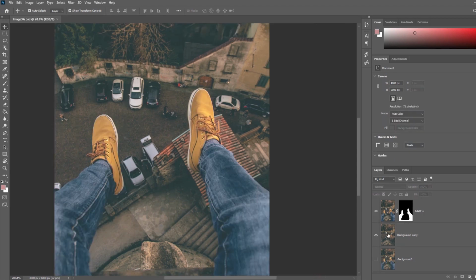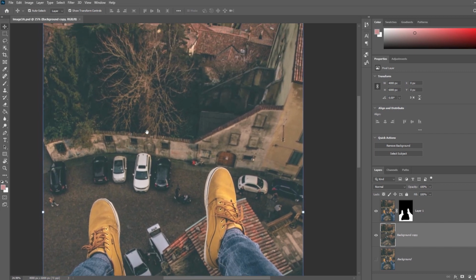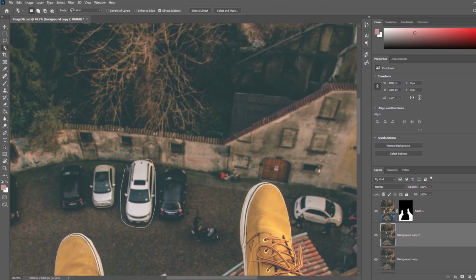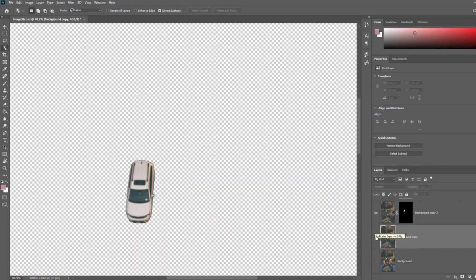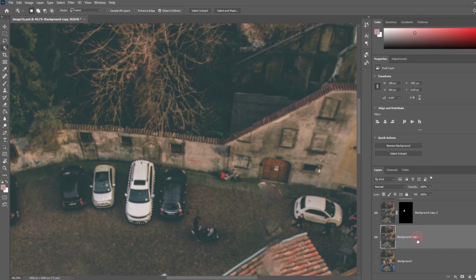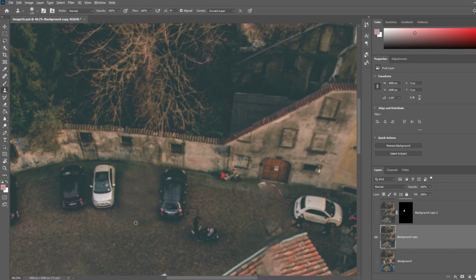Okay. Now I'm going to duplicate the layer so I can select this white car that you could see on the screen. This process is going to be the same, so I'm going to speed up the recording. And after repeating the process, we are almost done here.